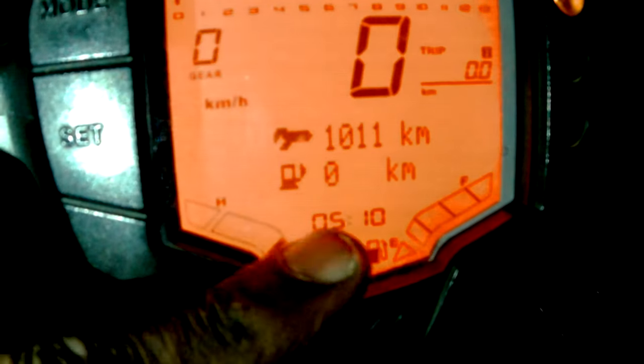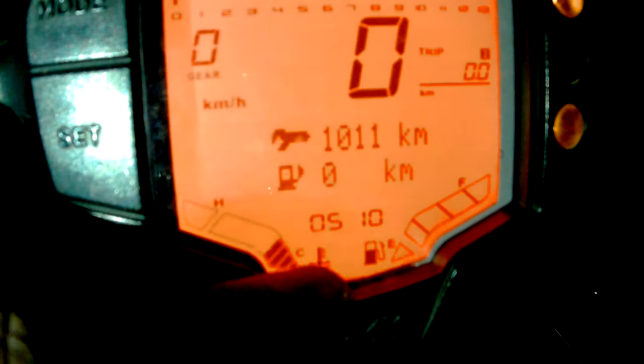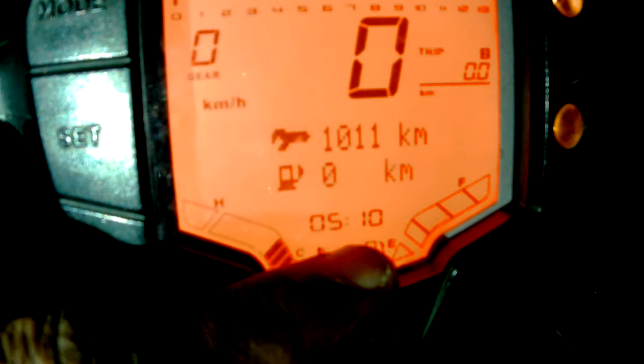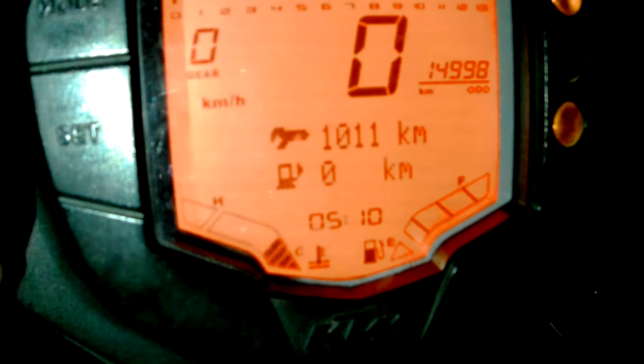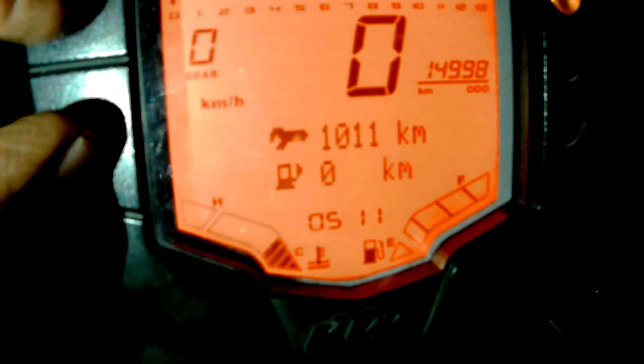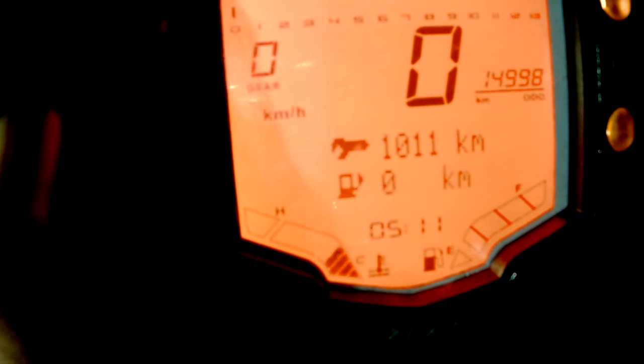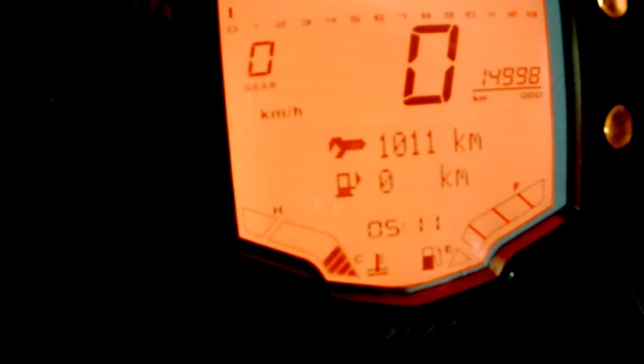Here the time is now 5:10, but the actual time when I'm recording this video is different. So let's try to change the time. Press the mode button and set button for 5 to 10 seconds while you are on ODO screen. As I'm now on ODO screen, it is really difficult to change the time. Mode button and set button, keep pressing them hard for 5 to 10 seconds.